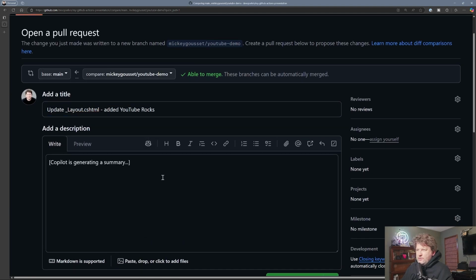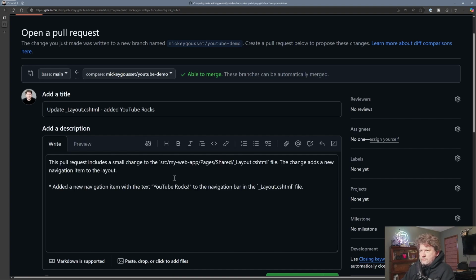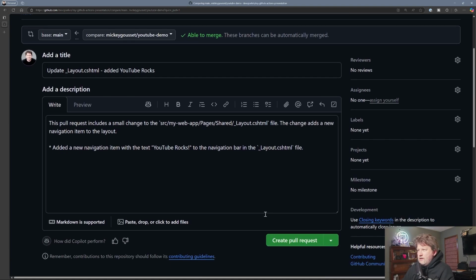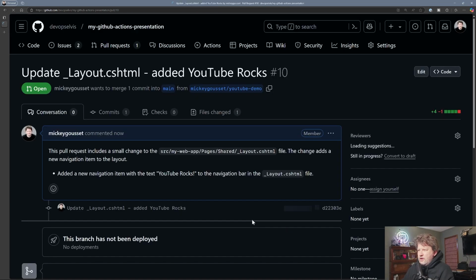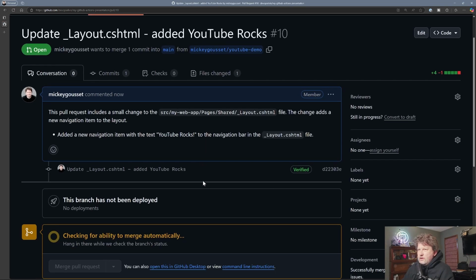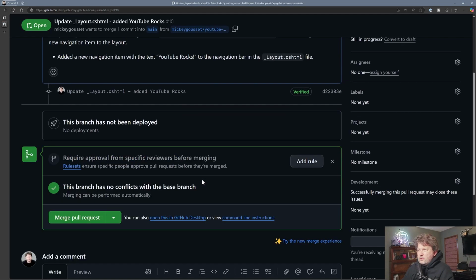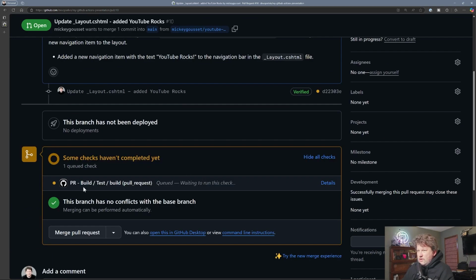So we'll have Copilot generate a summary for us. See what it tells us. There you go. That looks good to me. So we're going to create a pull request. Now, when we create this pull request, what we're going to see here in just a moment is our workflow against our PR that we just talked about, that gets kicked off when a PR is created, starting to run.